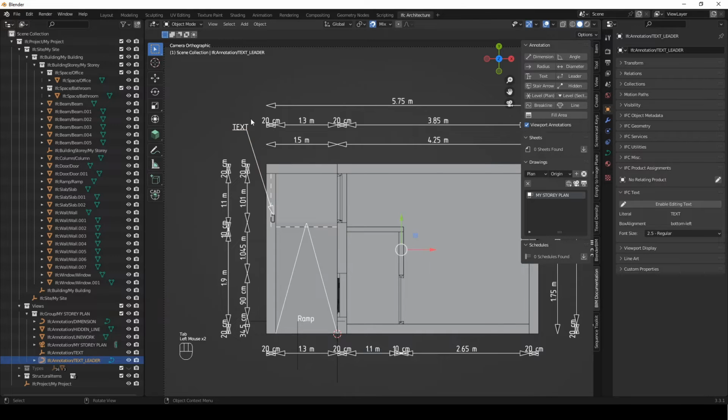And I'm going to make sure I've got that text selected, that leader text, and we're actually going to make this a little bit smart because it's currently a dumb text. So here where it says IFC product assignments, we're going to click the little pencil icon, we're going to click this eyedropper tool, and we're going to select this IFC column. So that creates a relationship between the text object and the column. We click this tick, and there's a relationship established.